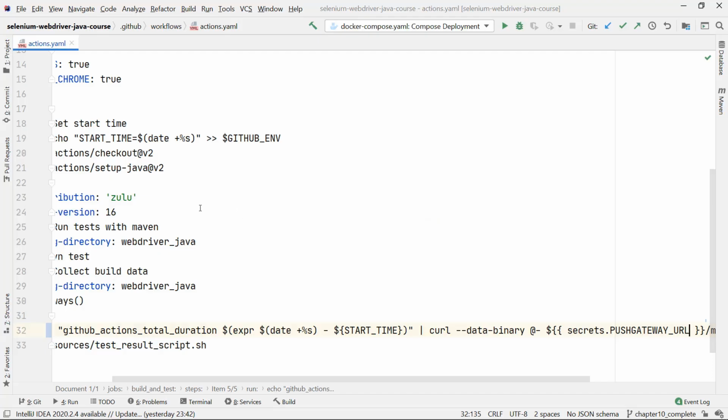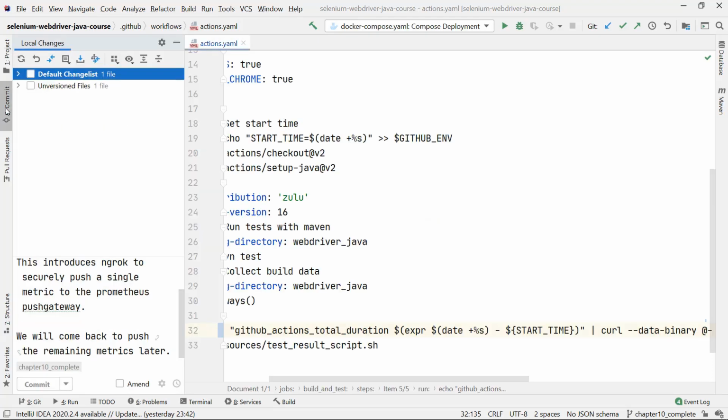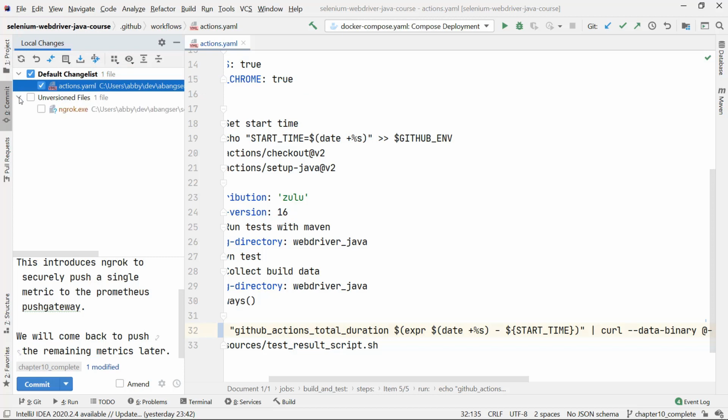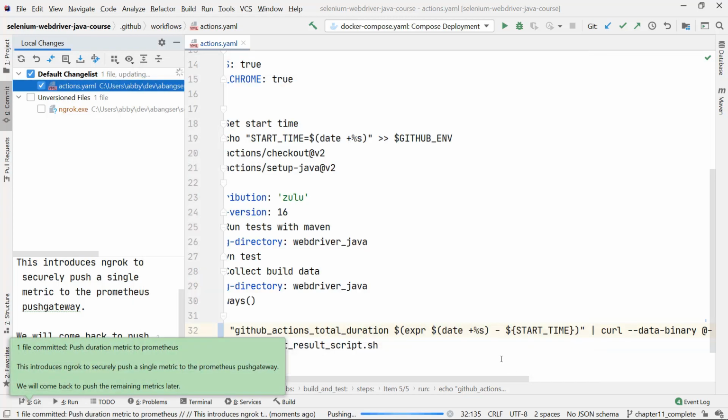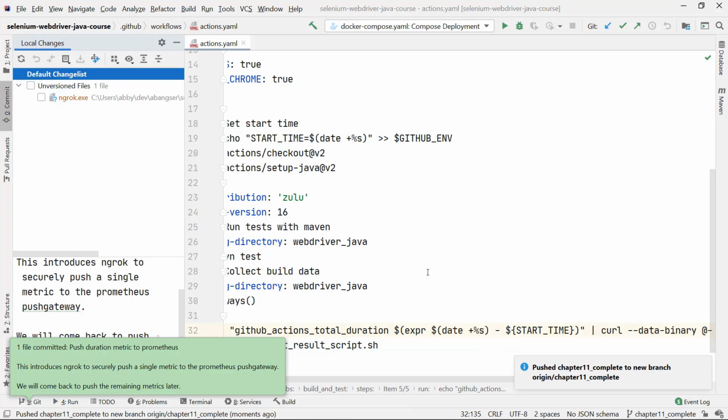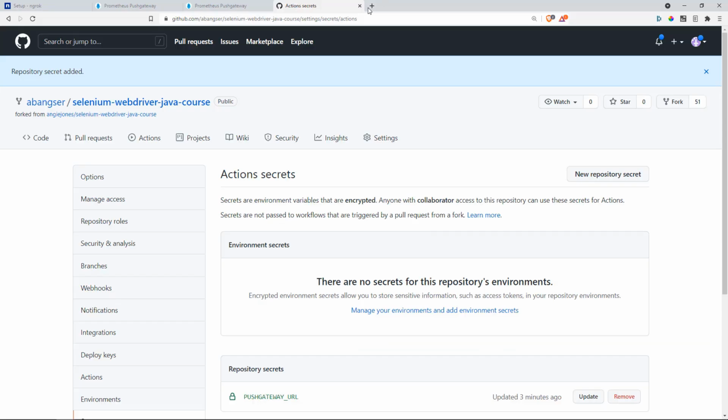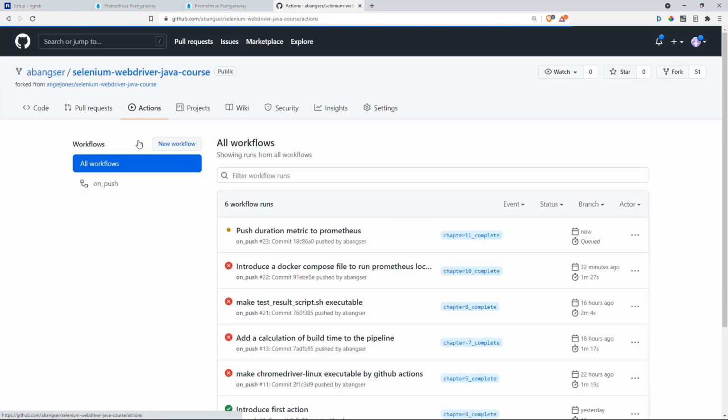Now I'm ready to check this in and see it run on GitHub Actions. So I can go to commit. I can see that I have a change to my actions file, which I can add. And I can see that I have the exe from ngrok, which I'm going to choose not to commit. Now I'm ready to commit and push. With that successfully pushed, I can go to the browser and see the pipeline running. Here I am. I'm going to go to the Actions tab, and I can see that the push duration metric to Prometheus has started a new workflow.